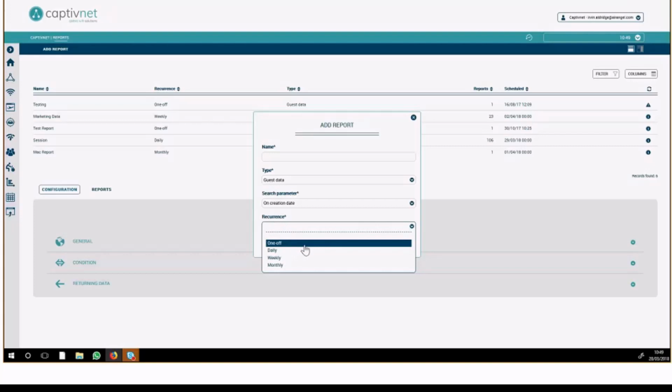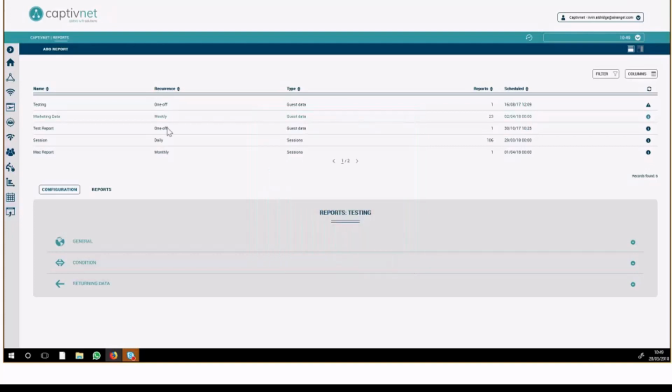So it could be that I want to see from the 1st of March to the 28th of March, I'd choose a one-off. But if I want to set this up so that it's automatically emailing email addresses through to the marketing team, then I could do that so that it sets up and sends this CSV report on a weekly basis or on a monthly basis to an email address. So that's what we've got set up here at the moment.